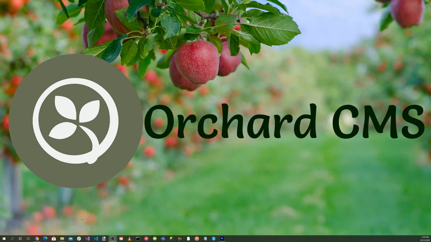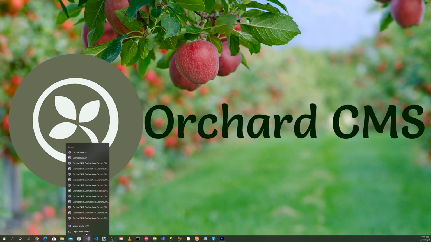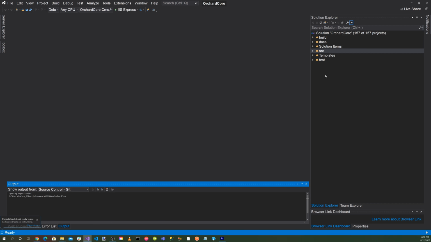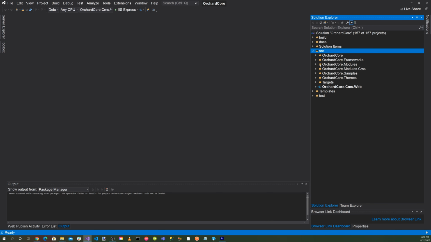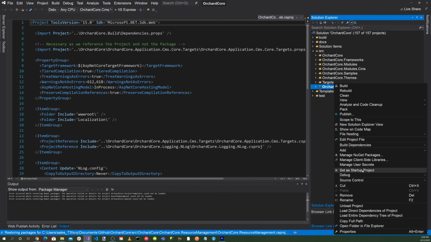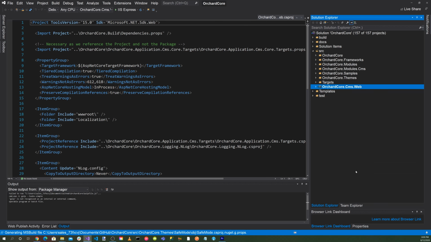Okay, great. So now let's fire up Visual Studio and load the Orchard Core solution. You notice that they have a source directory here. And in the source directory, there's a project called OrchardCore.Cms.Web. And so what you want to do is right-click on that and set that as your startup project.